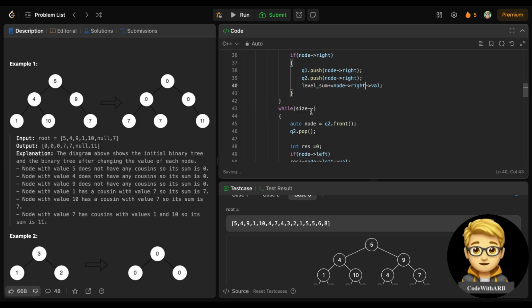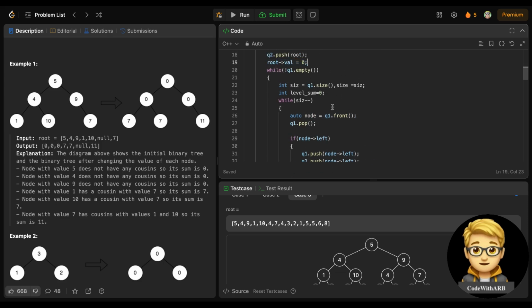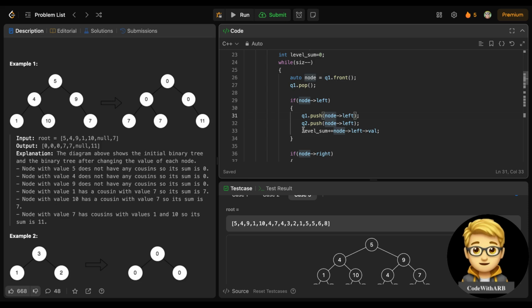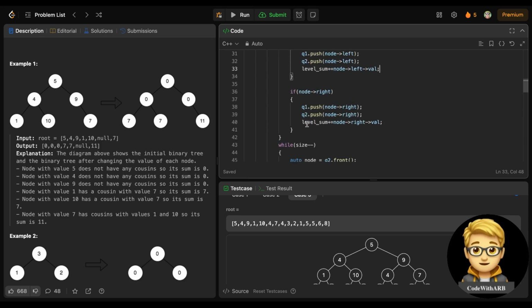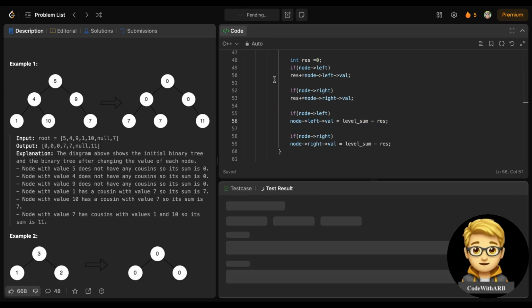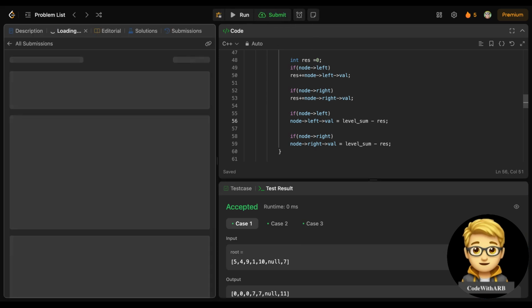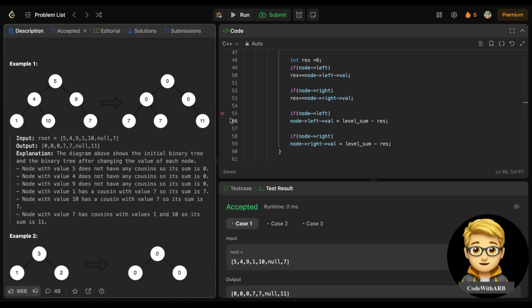right. Because we are moving from parents, we have changed the root value, then we go to its children, we take the children's level sum at each step, and we change its children's value, not its parent's value. So now this should work. Yeah, let's submit it. We have passed all the test cases.